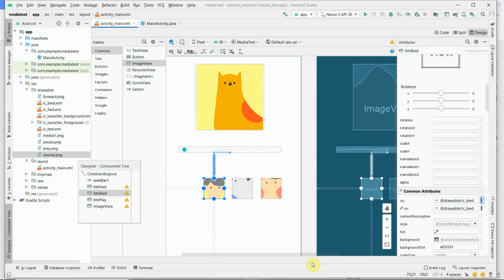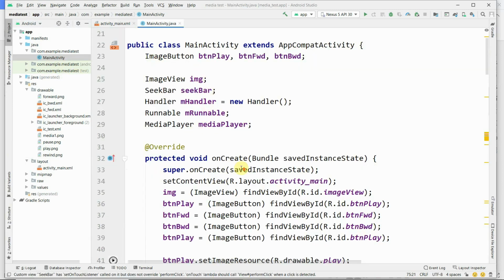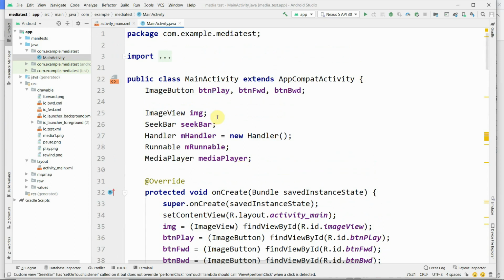Once we create the interface, the next thing is to code. To code, we have to go to the main activity. In the main activity, there is a public class MainActivity extends AppCompatActivity, and the image buttons are btn play, btn forward, and btn backward. They are created as ImageButton objects, and there is an ImageView to show the image, and the SeekBar class object name is seek bar.